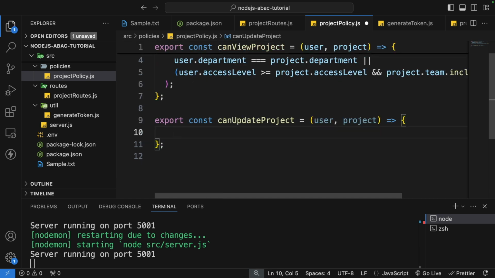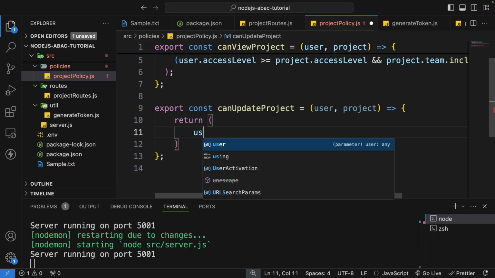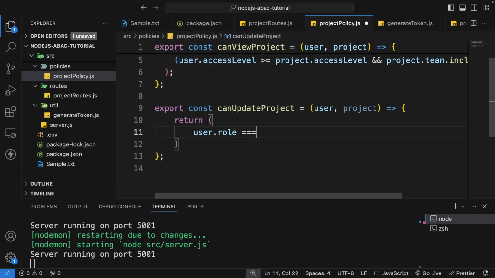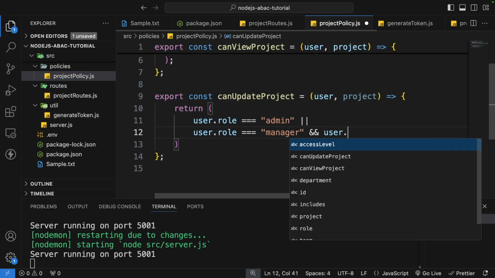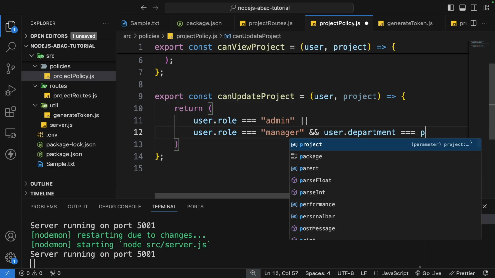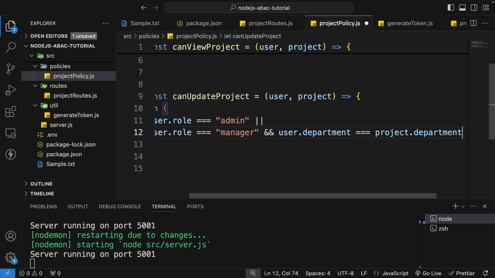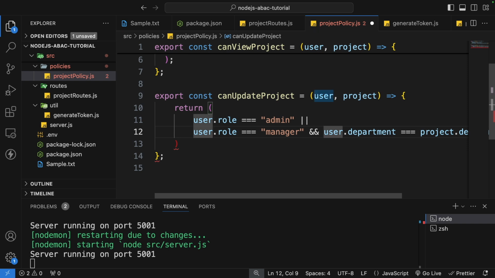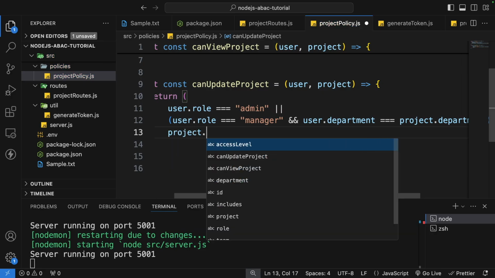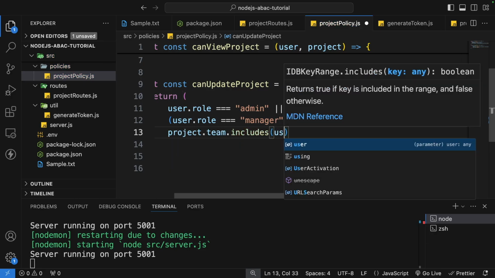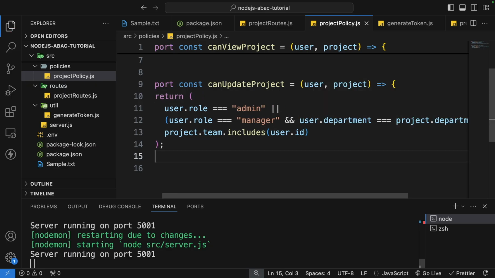Similarly, if we want to update a project, we are going to return. First one will be that user.role is equal to admin. In that case, you can update it. Second is user.role is equal to manager. So the user role is a manager, but along with that, you should also belong to the same department. That means user.department should be equal to project.department. So we're going to have the project department. If this condition is satisfied, you can update the project. Or the third part will be that project.team includes the user ID. That means the user is part of that project. Then you can update the project.